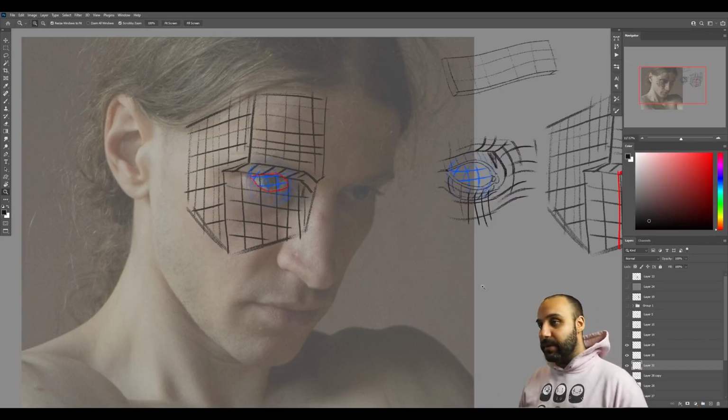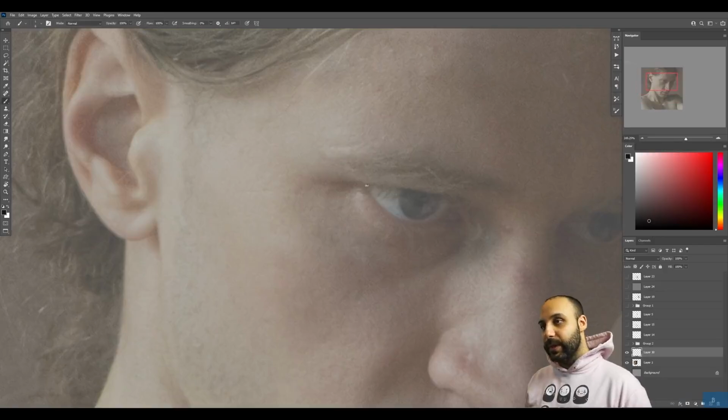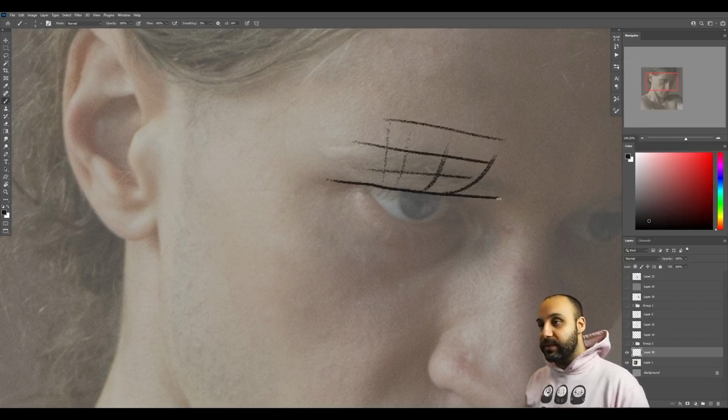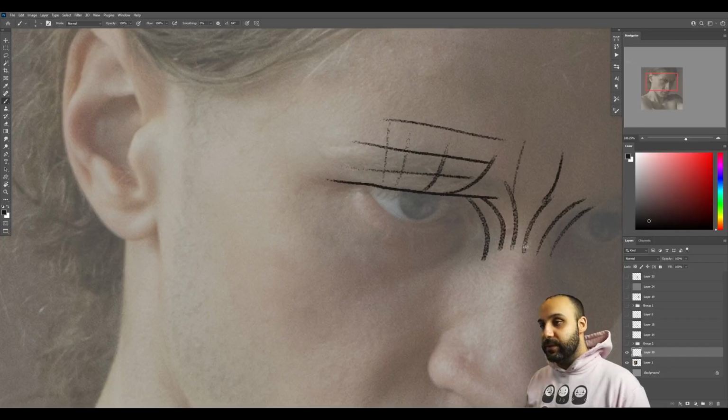But let's see what's actually happening in the reference. Okay, so we actually don't see the top eyelid here because of the angle. It's being covered by the brow ridge right here. But that form understanding still applies, especially with this reverse kind of cone situation there for the bridge of the nose. But you can clearly see the thickness of the lower eyelid here.